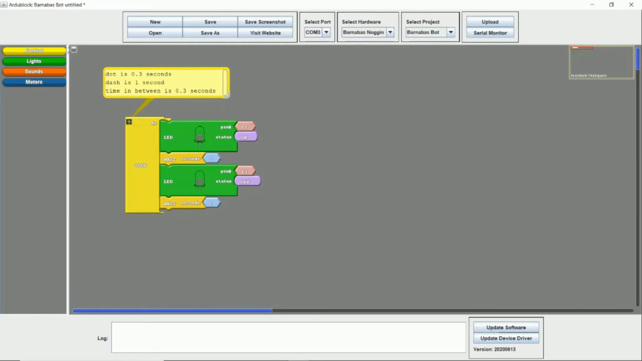However, we want to do 0.3 seconds, as that gives us the short blink, the dash, or I'm sorry, the dot. My apologies. So 0.3 seconds will give us our dot signal. And if I were just to allow this loop to run, I would see the dot signal over and over and over because the loop repeats itself.